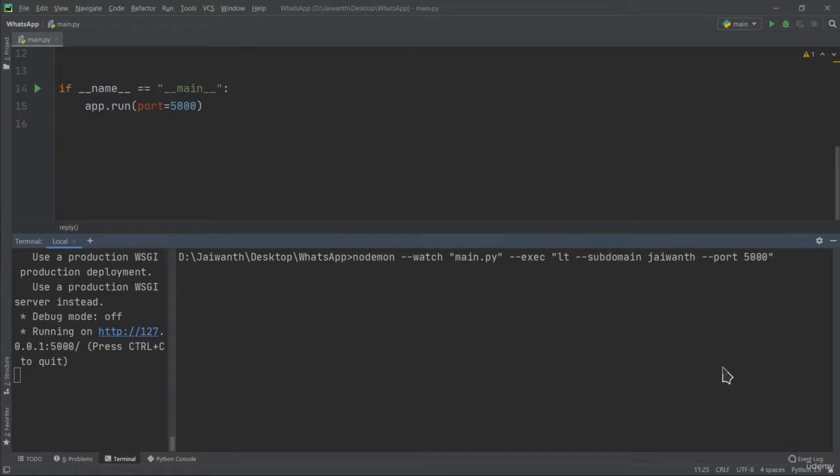And finally, we need to mention a delay for nodemon, because if we don't give any gap between server restarting, local tunnel will assume that this subdomain is already taken and will assign some random subdomain, which is not what we want. So just define --delay. I'll use 2 seconds as delay. You can use 2 or 3, whichever works for you. And I'll hit enter.